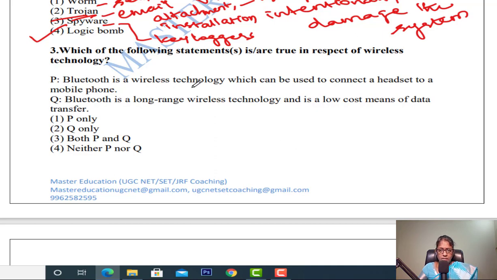Bluetooth is a wireless technology which can be used to connect a headset to a mobile phone. Yes, Bluetooth is a wireless technology. You use it to connect one mobile to another mobile, or from a mobile to a system, or from a headset to the mobile phone. So option P is the correct one.